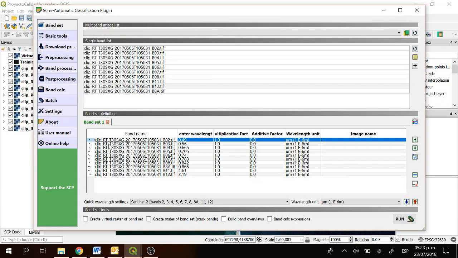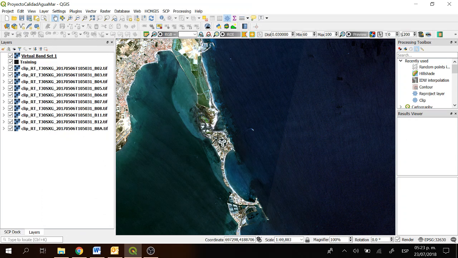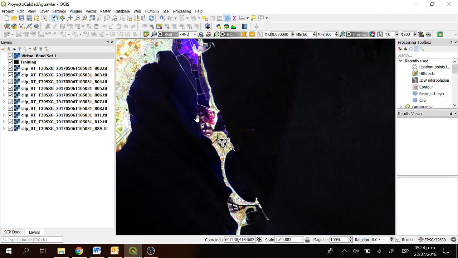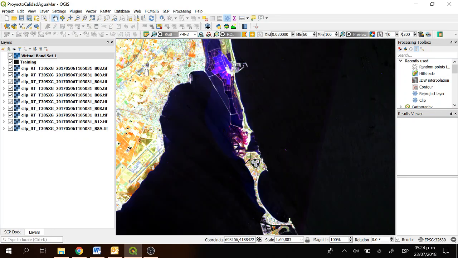But here, bands 11, 8, and 4: 11 is number 9, 8 is 7, and 4 is 3. So we can make different combinations. We are going to do 7, 9, and 3. And we're going to get this image.